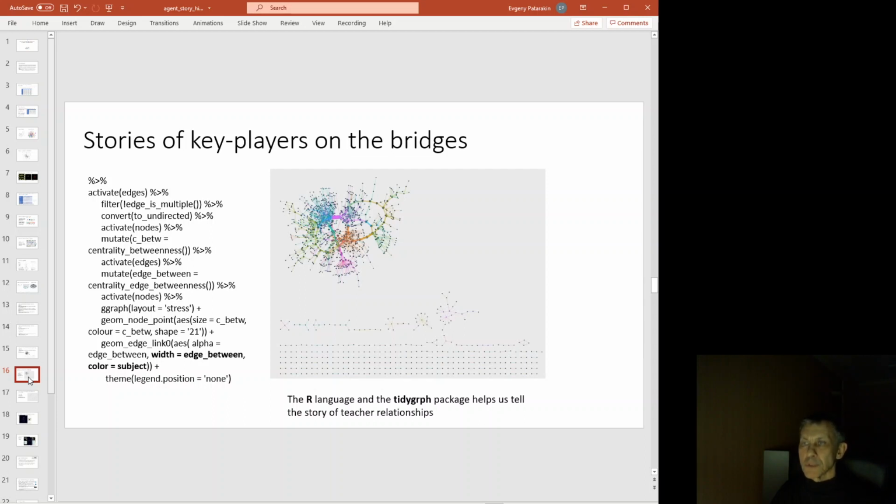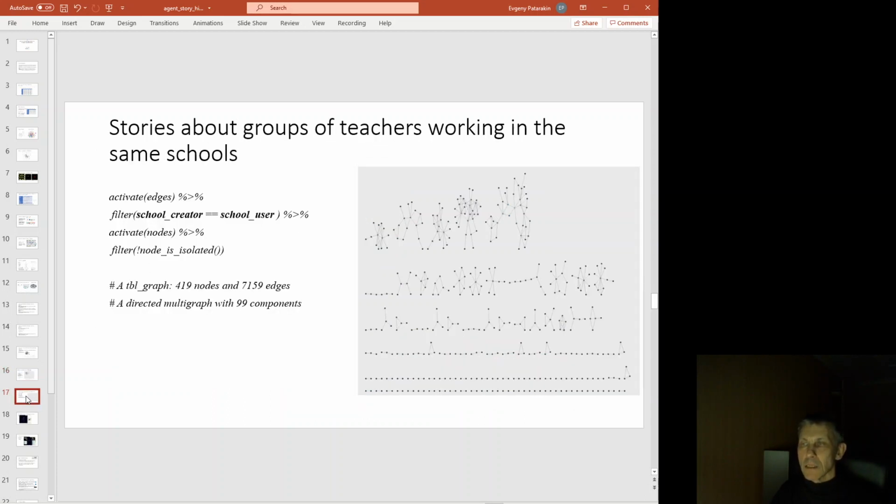So from these diagrams, we go to the story of graphs. We can use the R language and the igraph package to show, discuss and understand how they are connected, how they work together. And then we can filter from this graph, maybe a school creator which works in the same school, and we can discuss this group and see how they collaborate inside it.